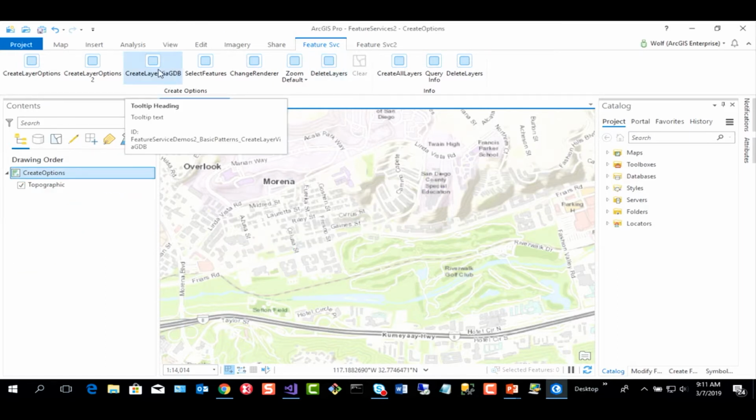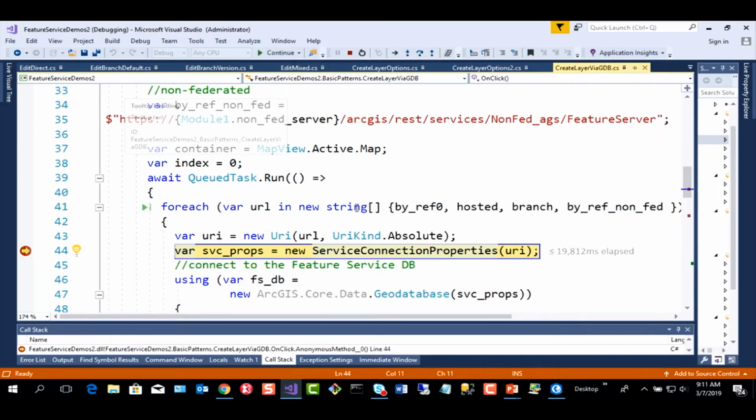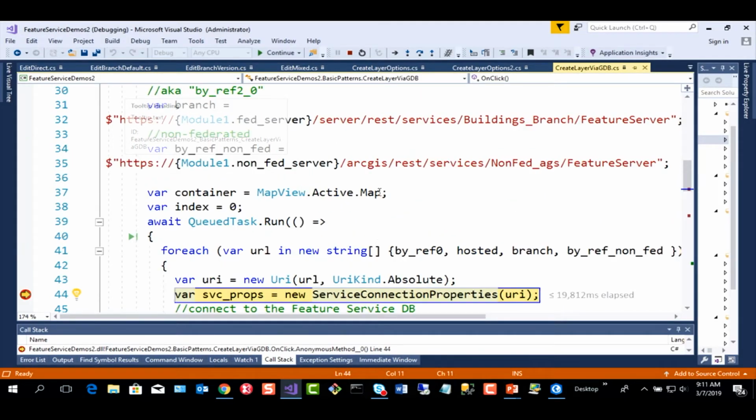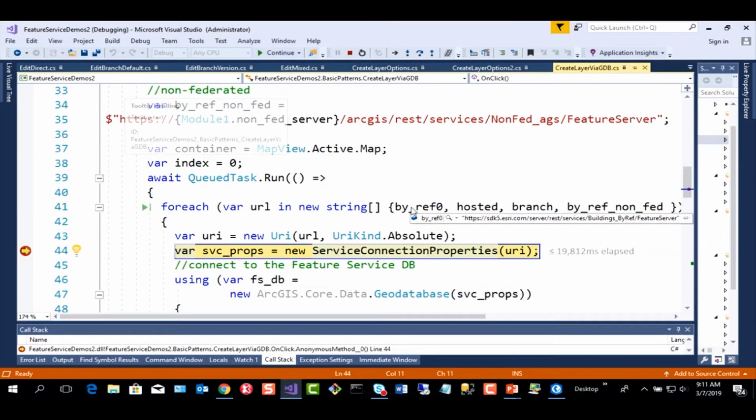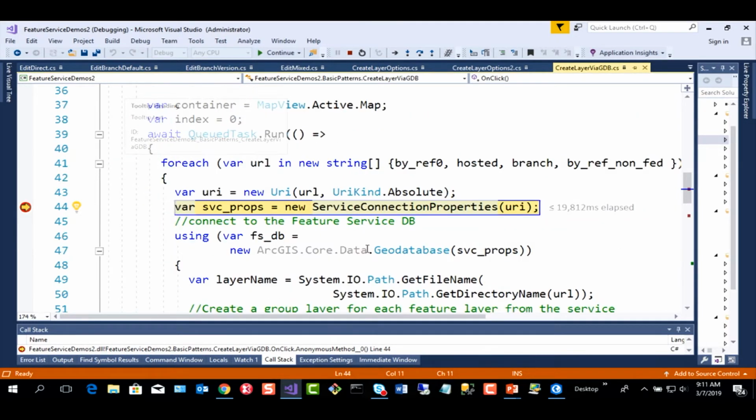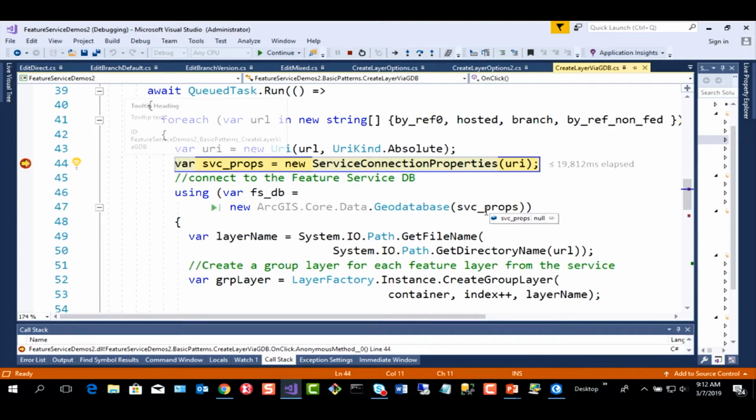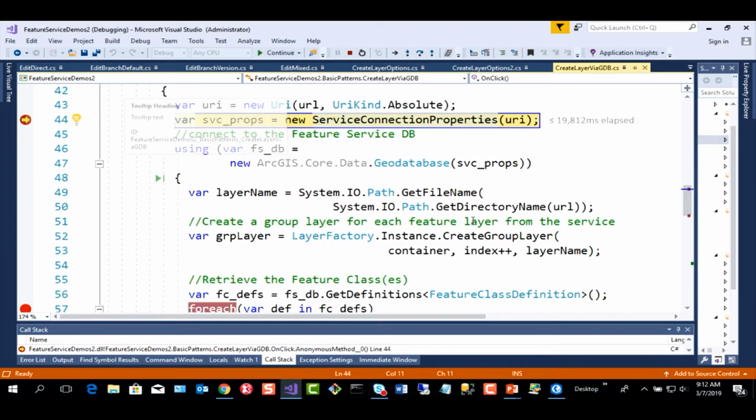Okay, one more. This time, create layer via GDB. So once again, my service URIs, you've seen those. I have them in a loop here. Notice that for each one, I'm going to create a service connection properties. I'm going to pass that service connection properties as the argument to my geodatabase call, and that will return to me an instance of the underlying feature service data store.